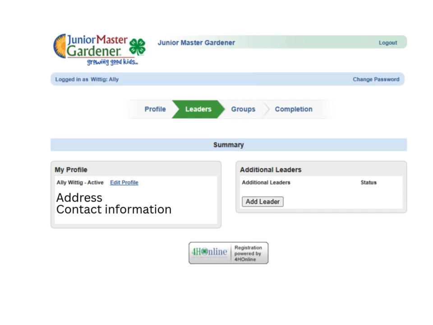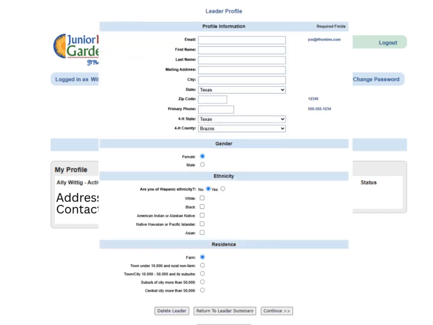Once you do that, this is what your homepage will look like. So you'll see that your address and your contact information will actually show up here. Then on the right here, you'll be able to add any other co-leaders or other teachers that are helping you with this program. They have the exact same setup when you are adding them. Don't click delete leader because for whatever reason that will literally delete your profile as well. So only use return to leader summary or continue.